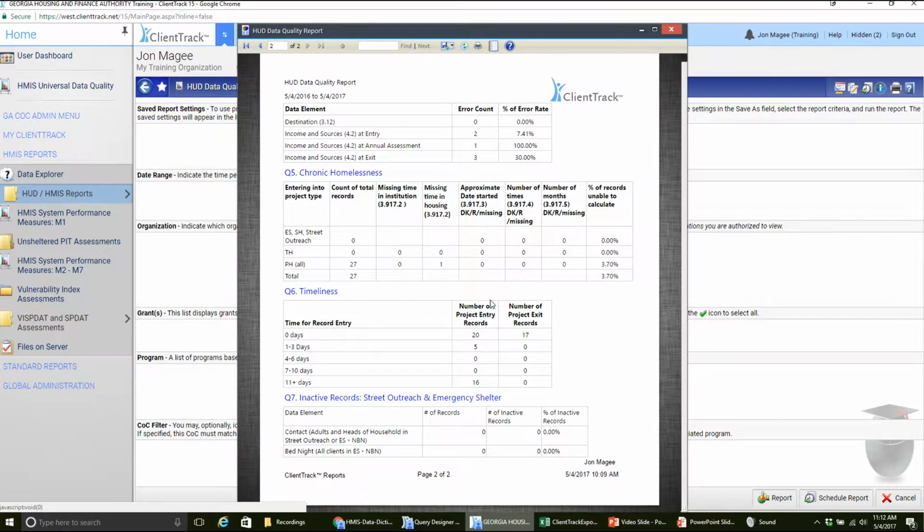Timeliness is a little different than all the rest. This is just how long it took you to do an intake or to do an exit from the time that the client actually came in or actually exited your project. So for instance, if a client came in today, enrolled in my project, but I didn't key it in until 10 days later, so 10 days later I go in and of course I have to backdate it, then it would show here that I had an entry that was done between 7 and 10 days after the fact. And so it looks at it both for entry and exit.